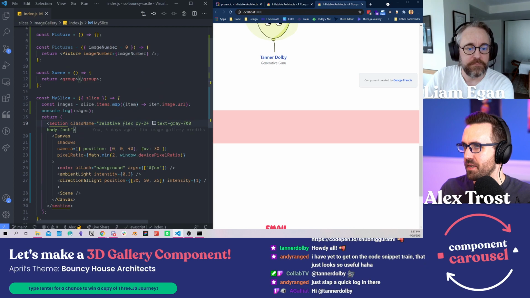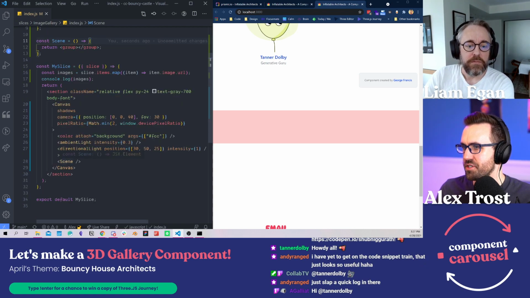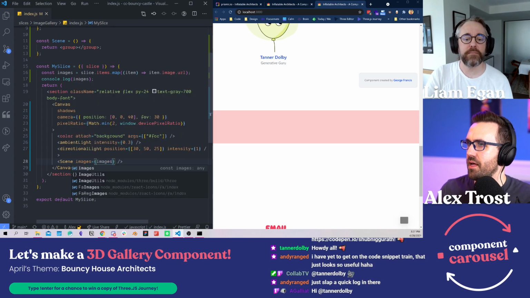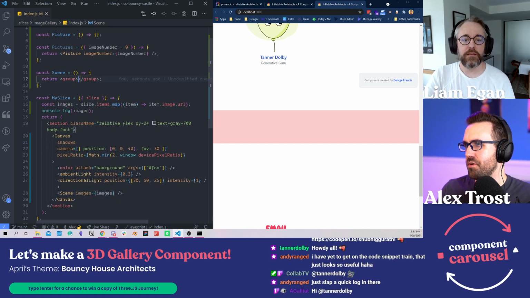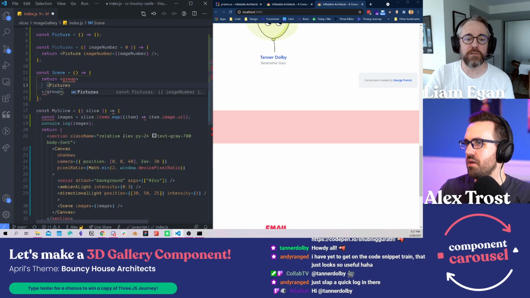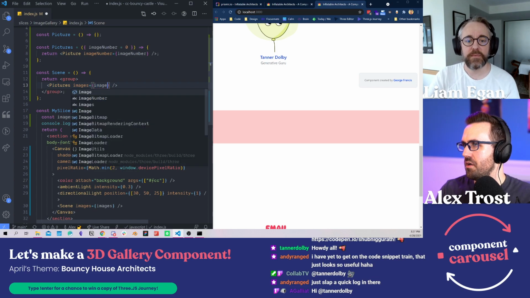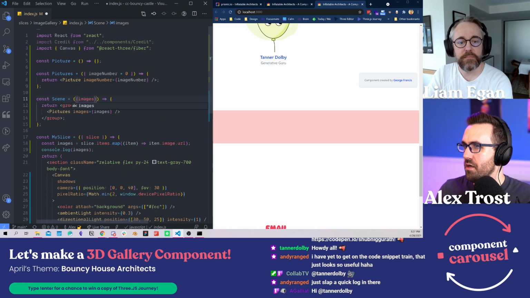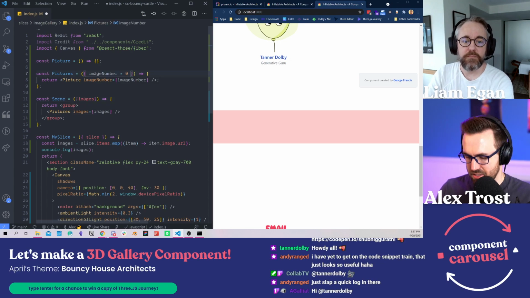So what's next? We've got our pictures. So do we want to pass that into our scene? Yeah, exactly. And then our scene is getting it. Should we put pictures in here? Yeah, let's throw pictures in there, and we'll pass images down. And then pictures is getting images.